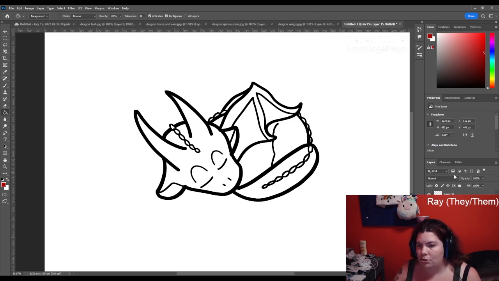I just need to quickly figure out how to mark, flatten image, no, delete layer, group layers, no, I want to create clipping mask. Okay, I don't know how to do coloring on a separate layer, which is terrifying to me because I would really like to do that.